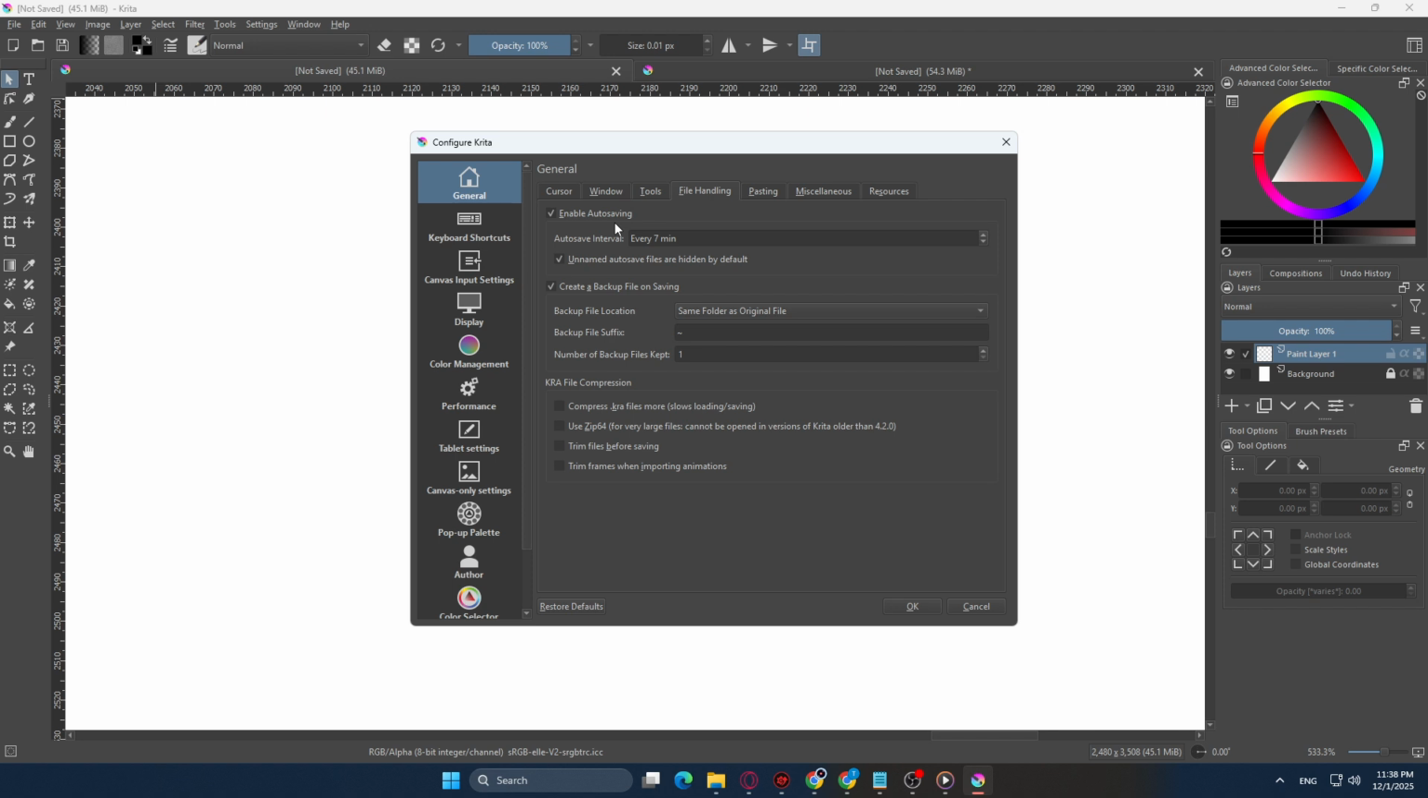Just remember, autosave is about recovery. Your main project file still depends on you saving it. Get in the habit of pressing Ctrl+S or Command+S regularly to keep your master file up to date.